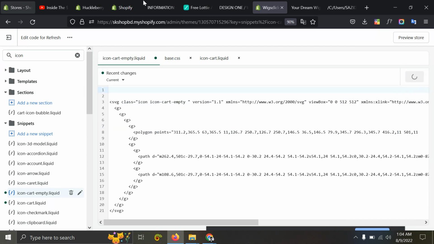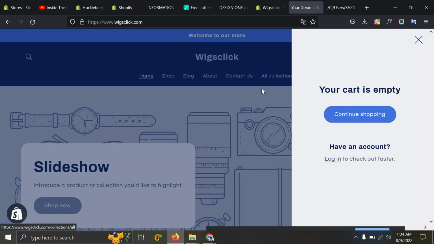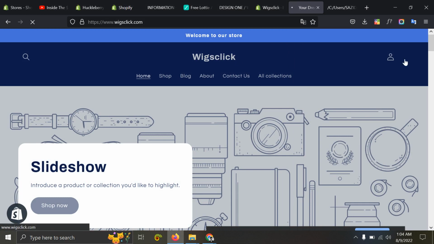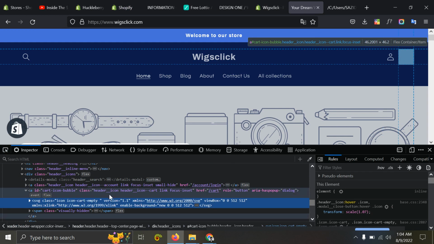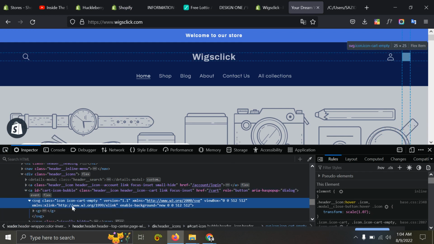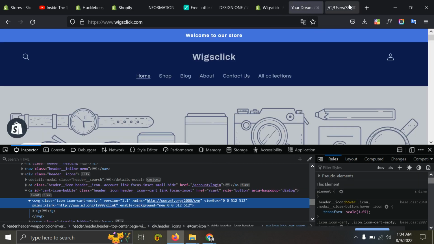And if I refresh, this is just for the cart icon empty, when the cart is empty. Okay, let's remove this one and try. Here you can see the icon is not showing. It can happen for many reasons. Here the SVG color may be black. Yeah, you can see it's black. We will have to make it white. Okay, how can we do it?